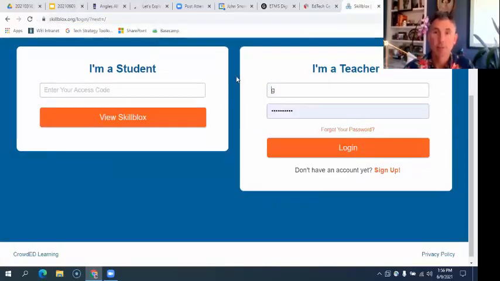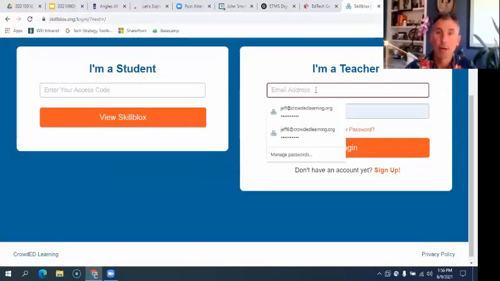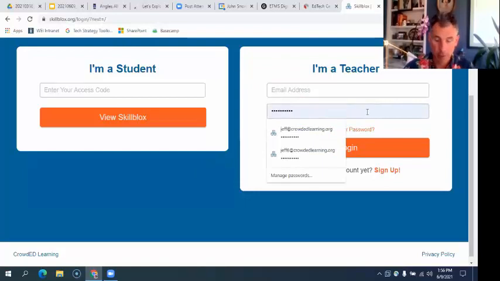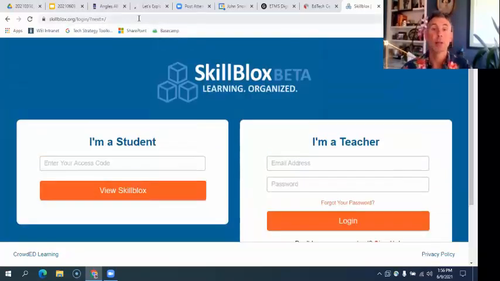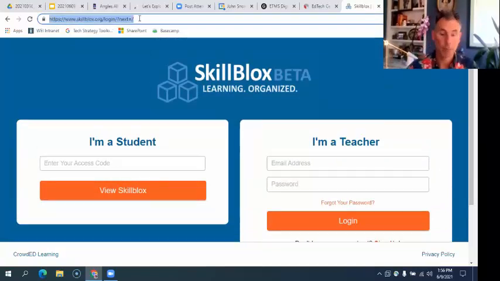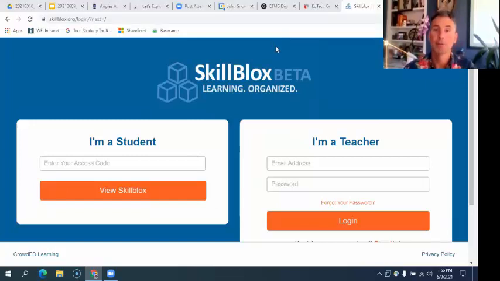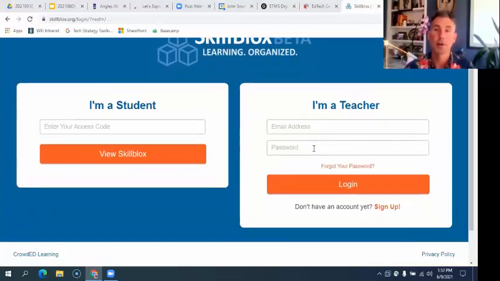Okay. So I'm going to hop out, and I'm going to go to the SkillBlox login page. I have it set so that it automatically remembers me. But just so you know, on the SkillBlox login page, I'll grab this and paste it again, in case people joined after I shared the link the first time.